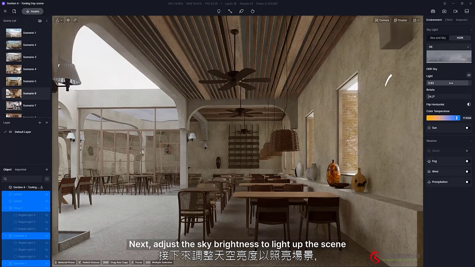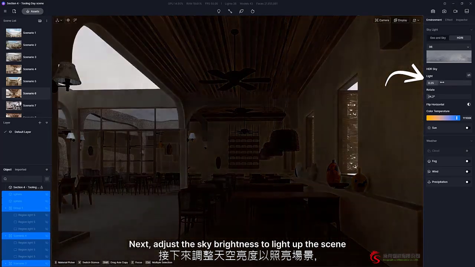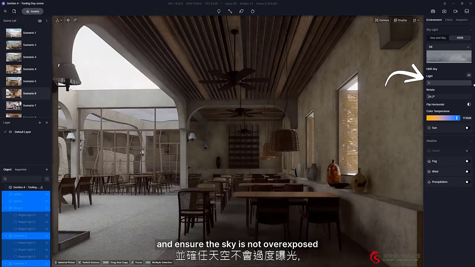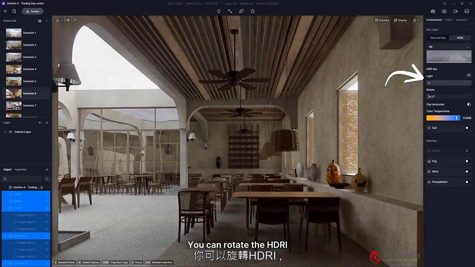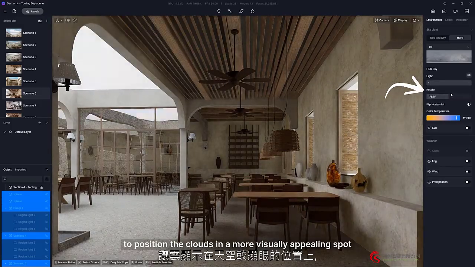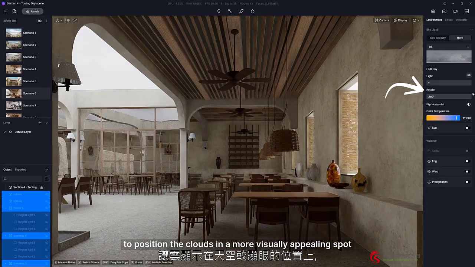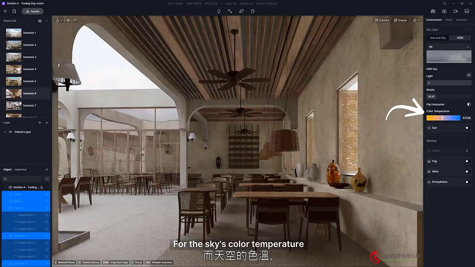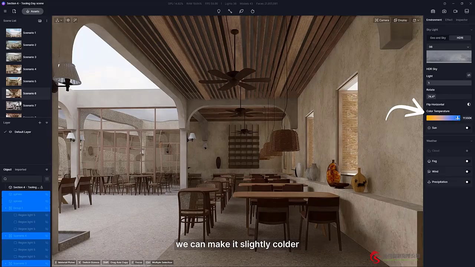Next, adjust the sky brightness to light up the scene and ensure the sky is not overexposed. You can rotate the HDRI to position the clouds in a more visually appealing spot. For the sky's color temperature, we can make it slightly colder.